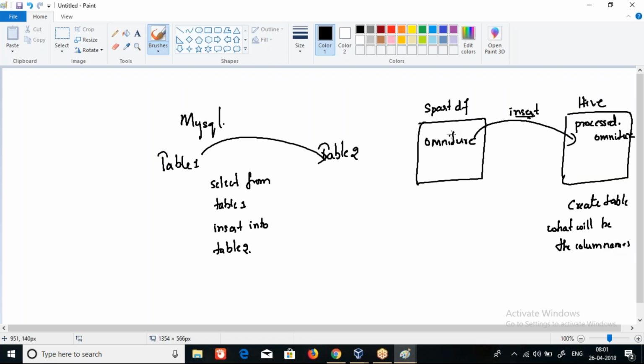The column names should be the same as our data frame column names, because how do we know any column name? All the column names are in our data frame. So we have to get the column names from our data frame and prepare the create table command. The create table command has to be created, and the column names must come from the Omniture data frame. So how do I get the column names?